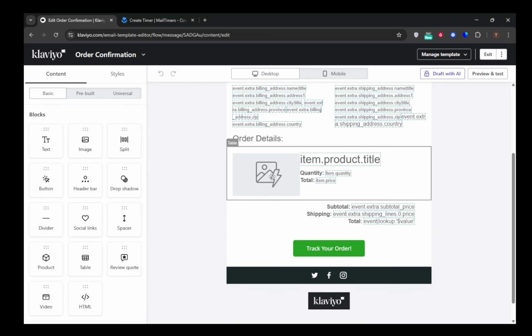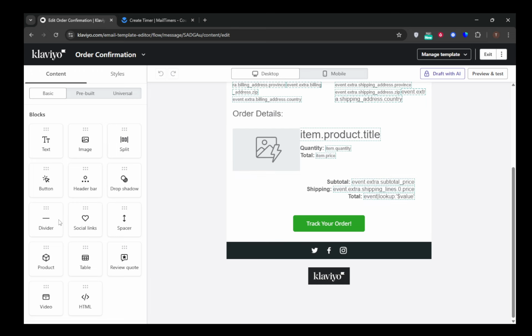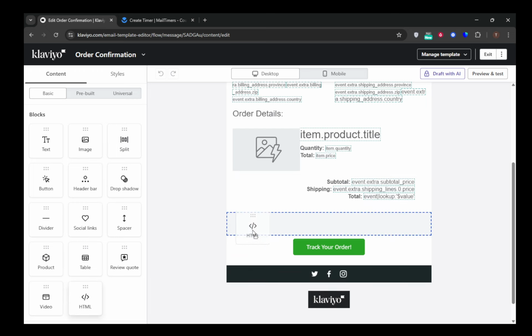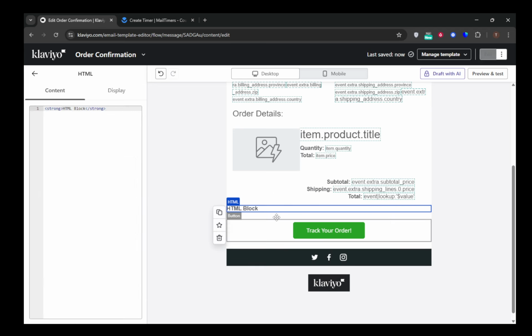If you opted for an image URL style timer, you might prefer to use Klaviyo's image block. Paste the URL into the dynamic image URL option provided within that block, and you're all set.